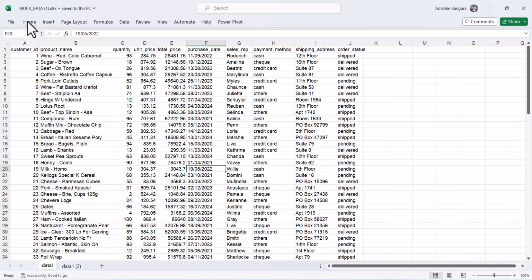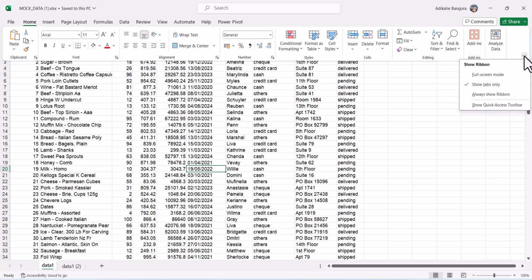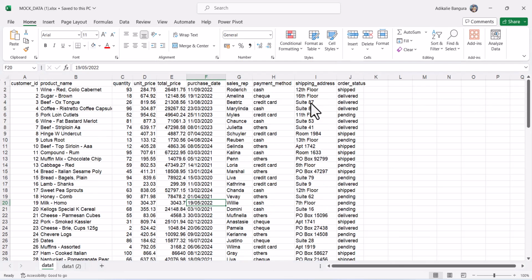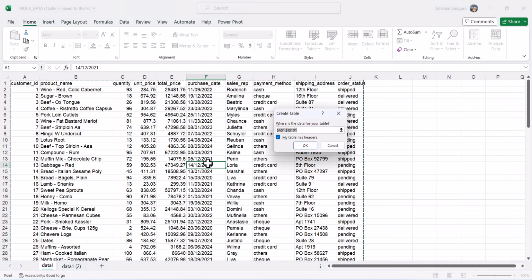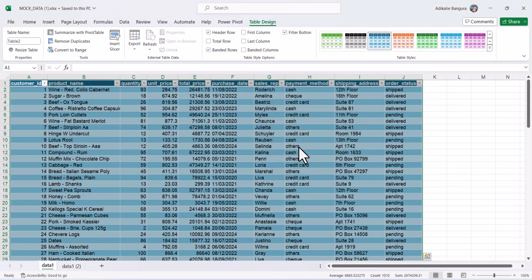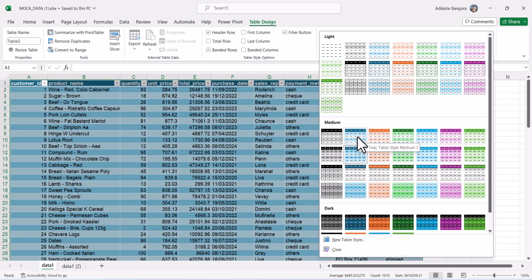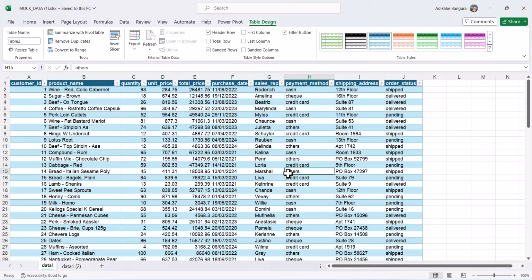Another step we need to take is to ensure that we convert our data to a table. So in order for us to do this, we select anywhere in our data and press Ctrl T, which will convert it, and ensure that my table has headers, and click OK. So let's change the style that can give us a proper view of our data. So choose this one, and now we begin.